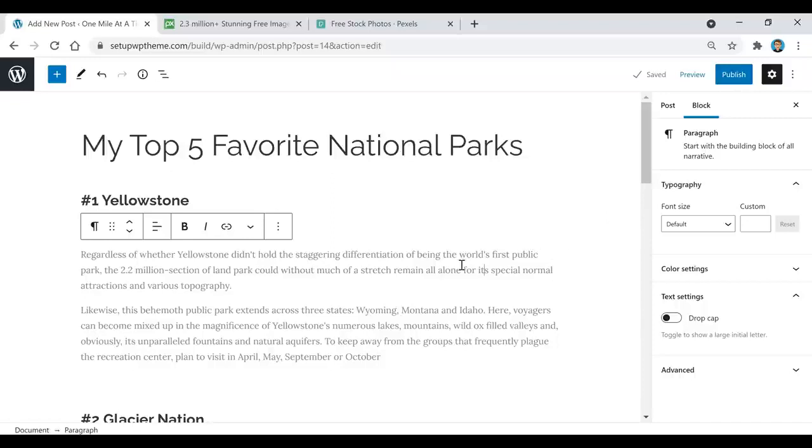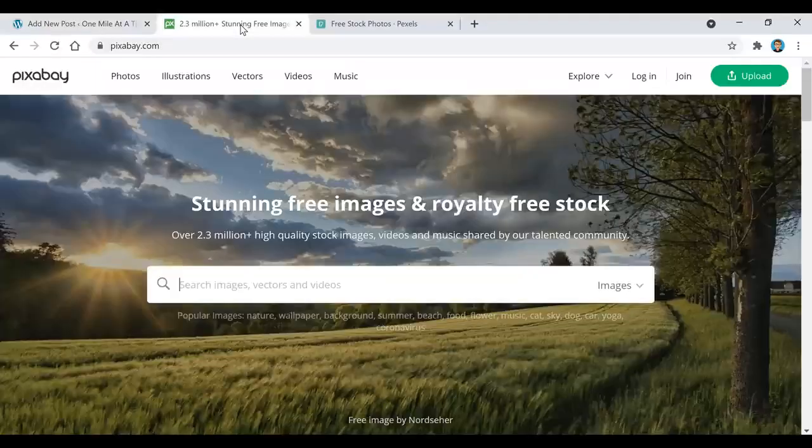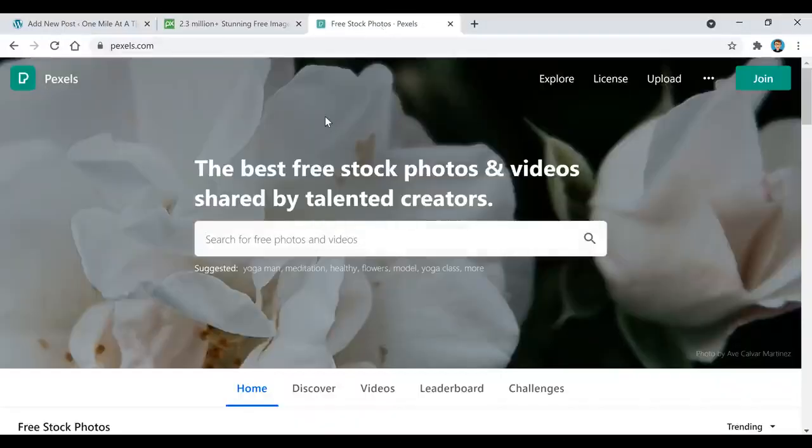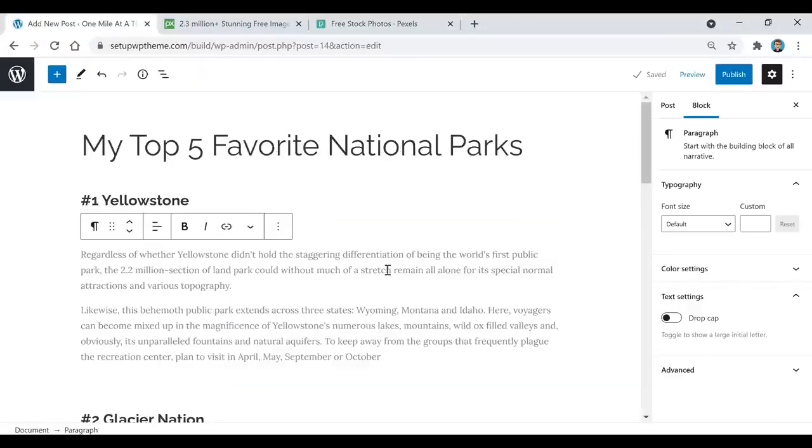Now the next thing I want to go over is how to put photos in your post. And if you guys need any free photos, any stock free images rather, you can go to pixabay.com, or here's another one called pexels.com. They have thousands of free stock photos you guys can use, all for free. And that's actually where I got my images that I'm about to upload to this post right here.